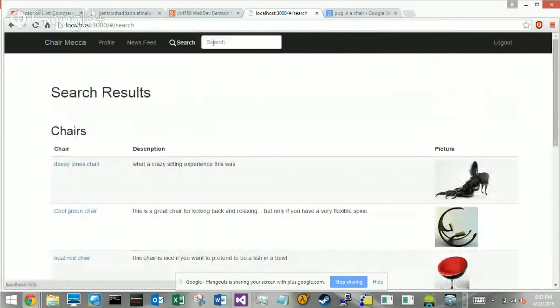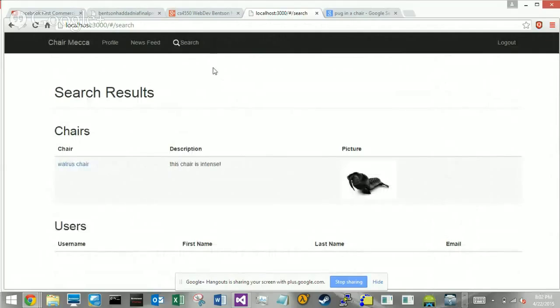Great, let's search for something absolutely ridiculous. Any walruses? Believe it or not, they make chairs out of everything. There's a walrus chair right there. All right, but can we only search for chairs? No, we can also search for users.